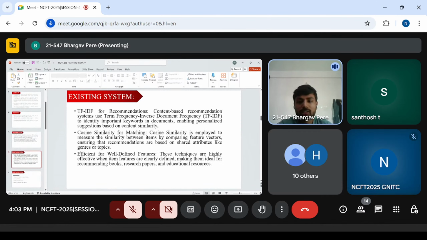There are some existing systems, but if someone is borrowing a book, they give similar recommendations of other people.